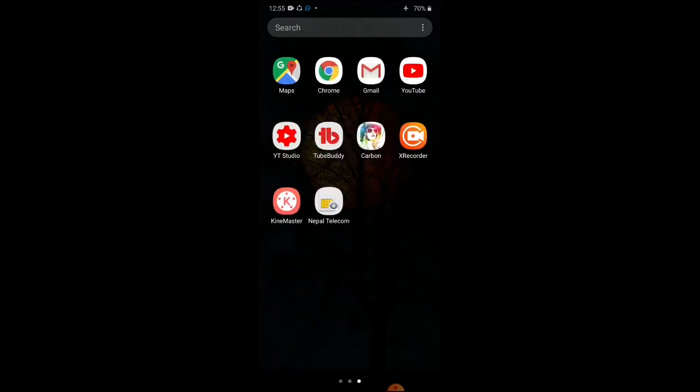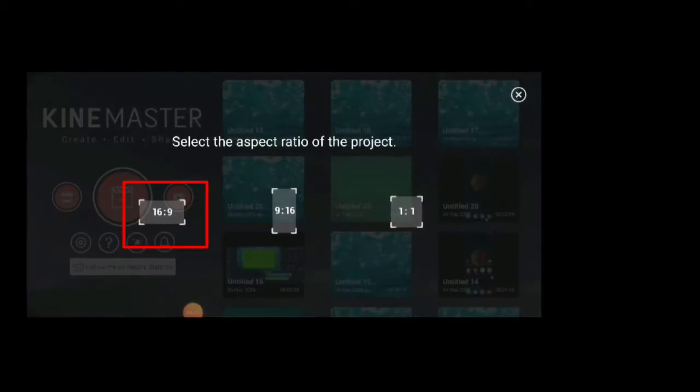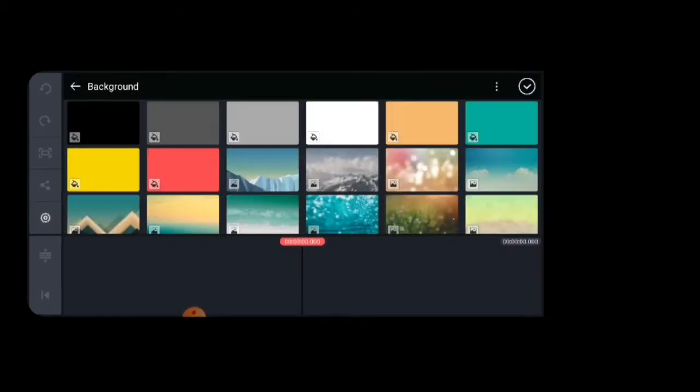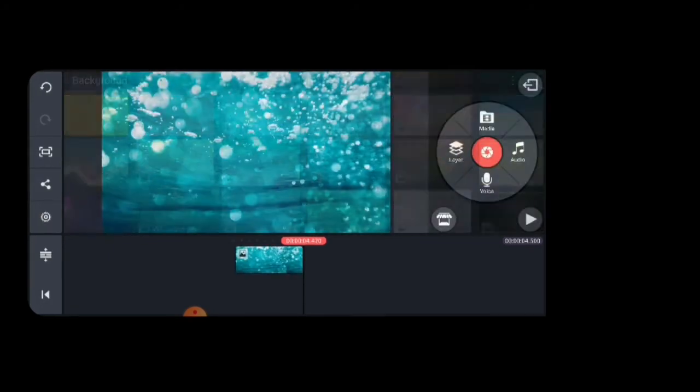To use Chroma key using Kinemaster, you just need to go to the Kinemaster app, select new project, select the screen size 16:9. Now go to media, choose background. Now select any of these backgrounds as you like. Now I will select this one, click on OK.